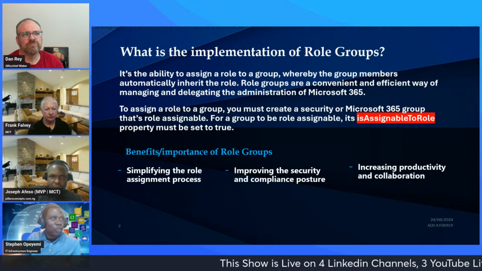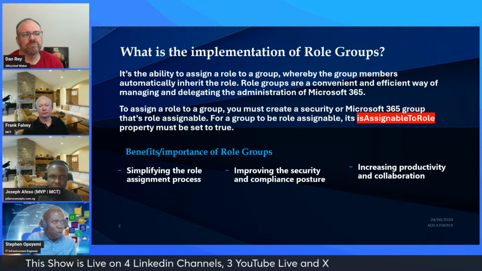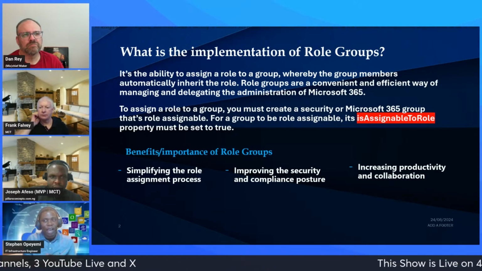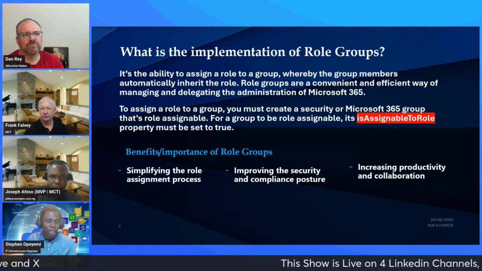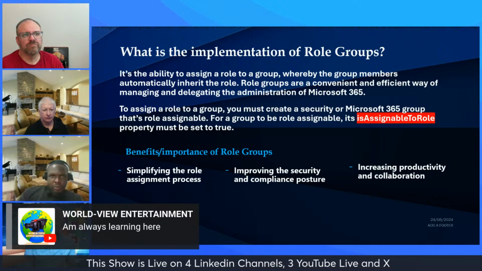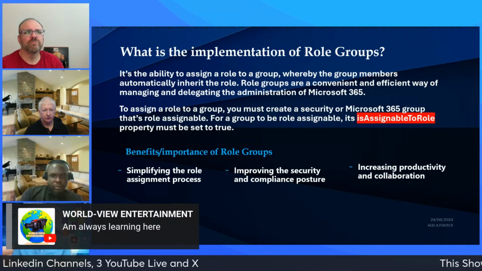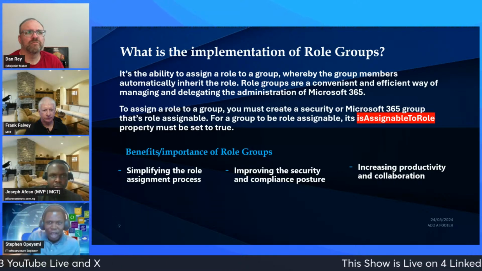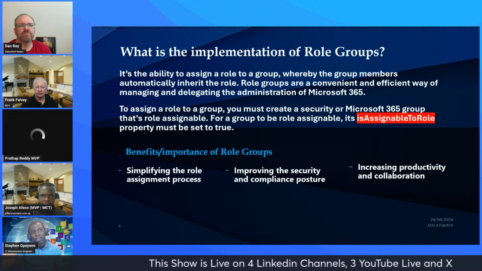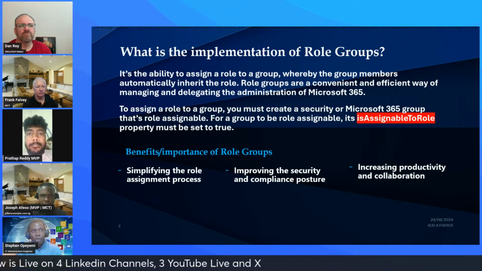Now, what are the benefits of this role group? One, it simplifies the role assignment process, which reduces the complexity and effort of assigning roles to users. Two, it implements the security and compliance posture, which enhances the security and compliance of the Office 365 environment. Three, it increases productivity and collaboration.